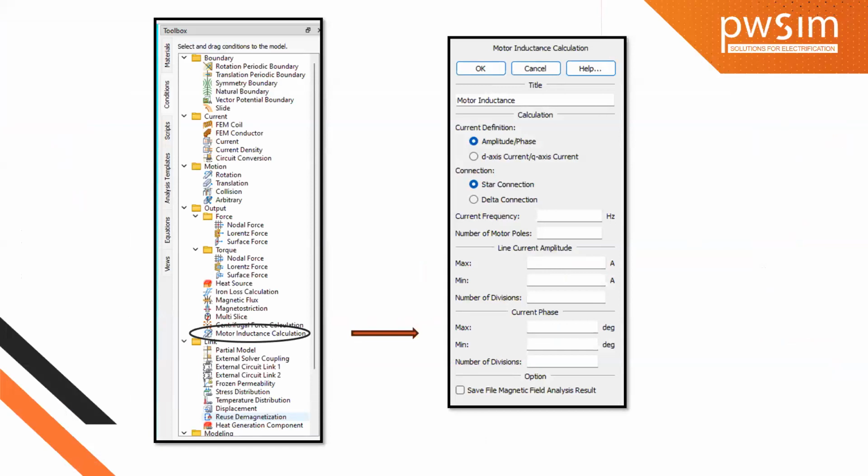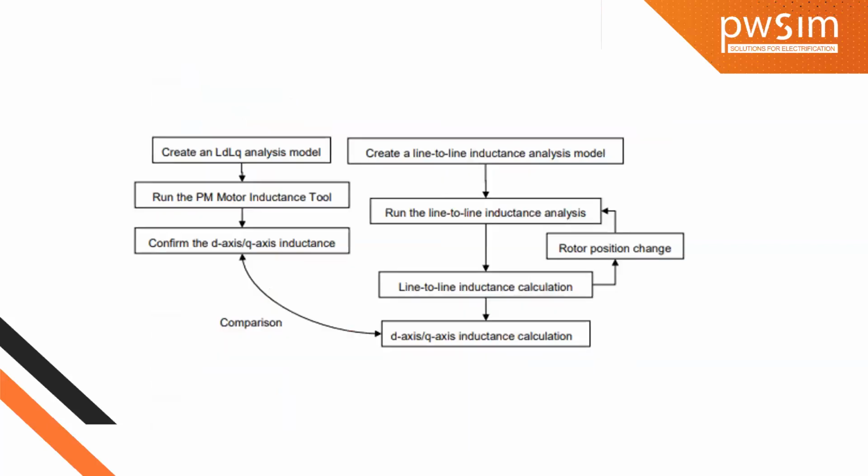You need to assign the current frequency and the number of poles of your motor, 4 poles, 8 poles, like that. And here, as I showed you earlier, I have considered 5 ampere. Based upon your motor drive condition, you need to select either line current amplitude or current phase. Once that is done, you have created the line-to-line inductance model. Now you are running it, and once it is run, the calculation is done.